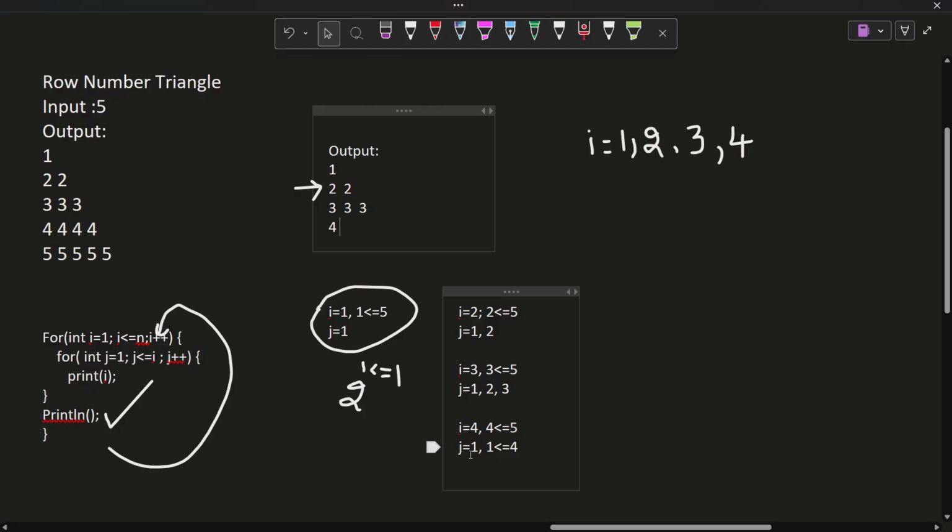Next, when j is 2, it will again check the condition. 2 less than or equal to 4, the condition is true. So it will print the value of i again. Next, when 3 is less than or equal to 4, the condition is true and again it will print the value of i, that is 4. Now when 4 is less than or equal to 4, it would again print the same value, that is 4.